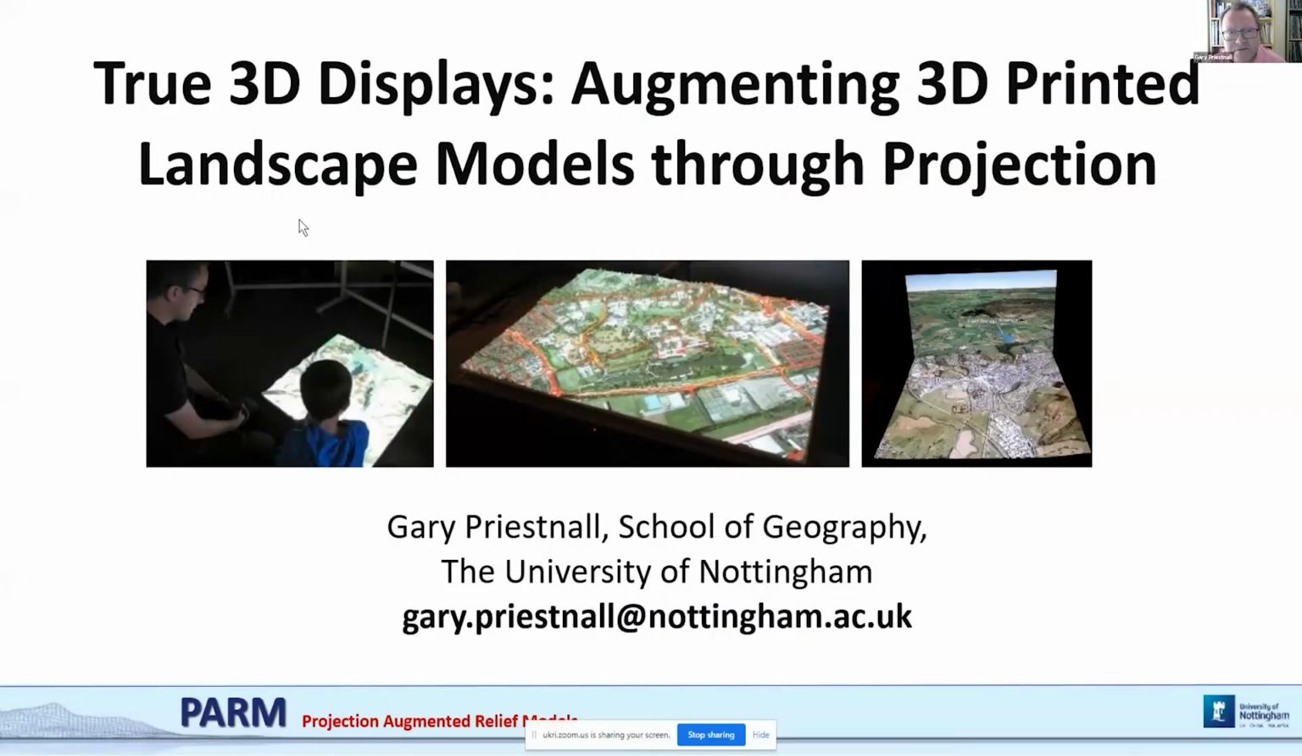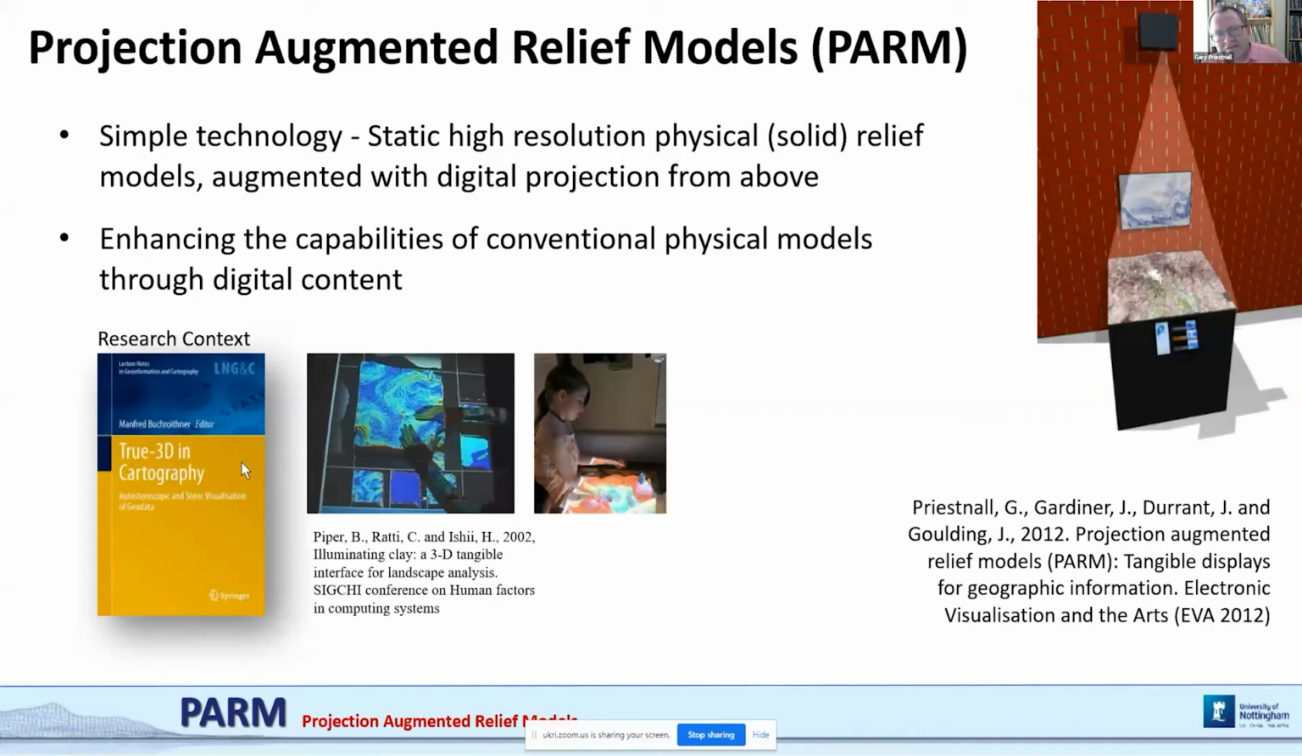Thank you, and thanks a lot, Manfred, who will have already realised that I appropriated part of the title of this fine volume that he edited in 2012. So what I'm going to be talking about, I guess, is the simplest technological approach to what might be regarded as a true 3D display.